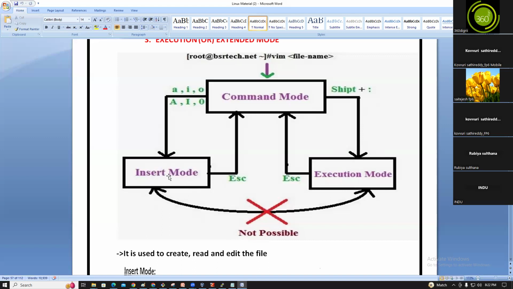In insert mode, we add the data. In the command mode, you can add lines, delete lines, and copy lines.